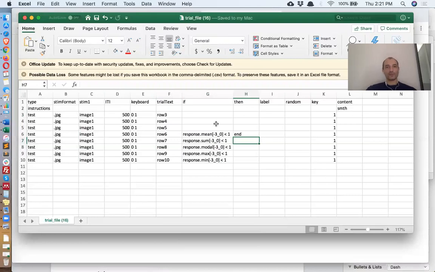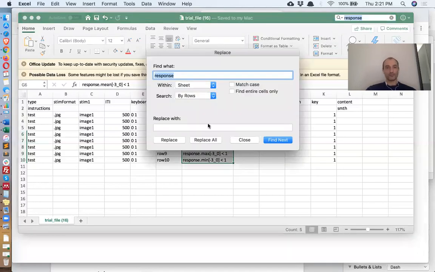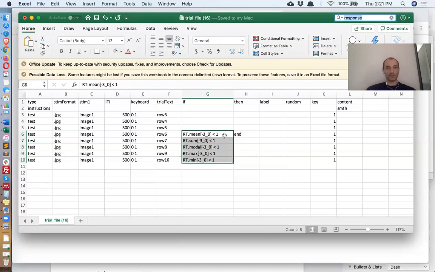And if I want to use RTs, it's exactly the same, only that in these ones I just replace response with RT, and then it should work exactly the same. Well, we have to make sure that the condition makes sense. So let's say 1000 here, 1100, right? If the mean RT for the past 4 trials is less than 1.1 second, then the experiment is going to end. So let's show that as well, actually. So let's do the experiment very, very fast.